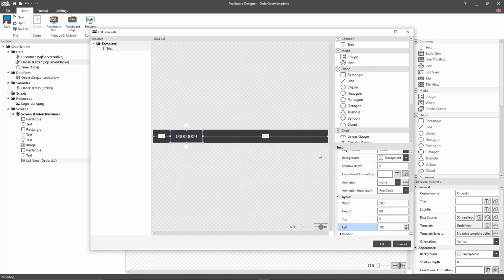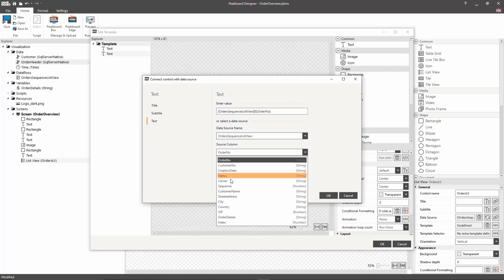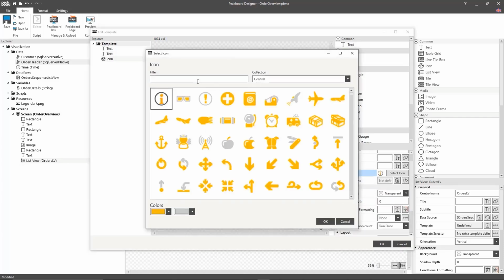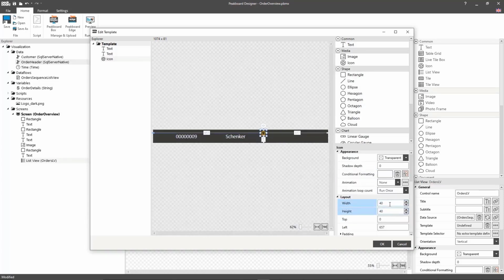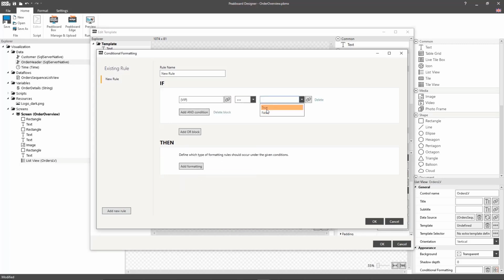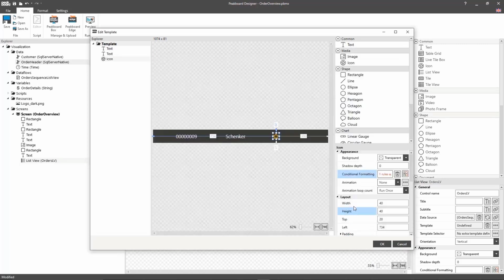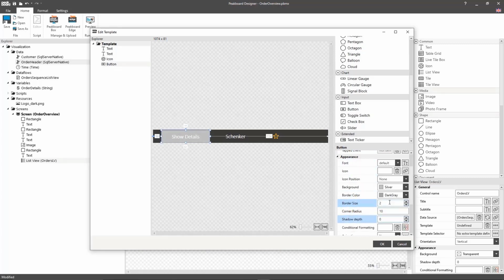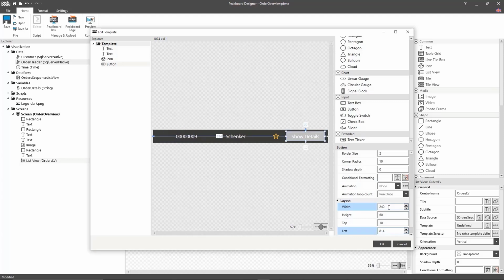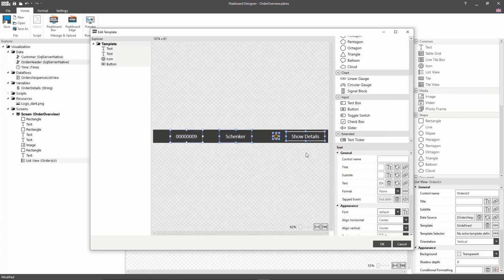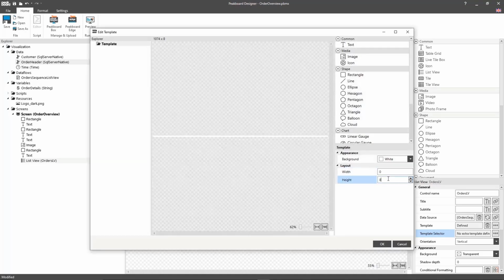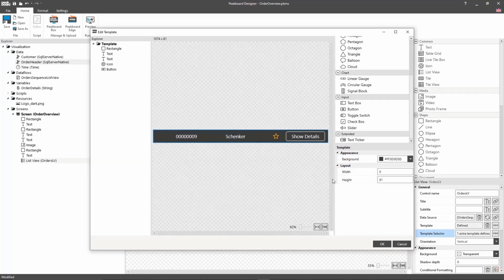view. Here, I'll insert the order number and a carrier, as well as an icon that we'll set up with conditional formatting. This will show us a solid color star when the customer has been marked as a VIP, and an empty star when it's not a VIP. Lastly, I'm going to add a button that can be used later on to show additional details about that particular order. Next, I'll create an additional template where I'll adopt the design and then add a blue border around it.